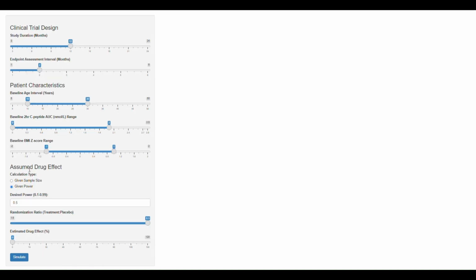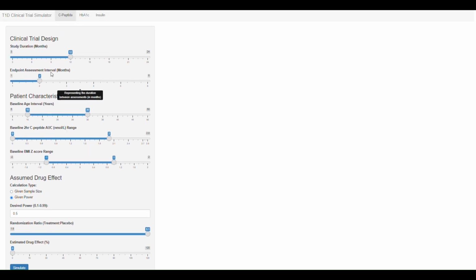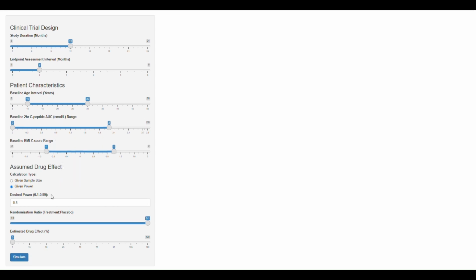Now, I'm going to introduce the given power type. As you've seen here, all settings in the clinical trial design and patient characteristics sections are the same as before. And in the assumed drug effect section, the only difference compared to the given sample size type is that, in this case, you need to provide a desired power ranging from 0.1 to 0.99 instead of the number of subjects. And the Power GUI will calculate a recommended sample size in order to reach that power you provided for you. That's it, and thank you for listening.